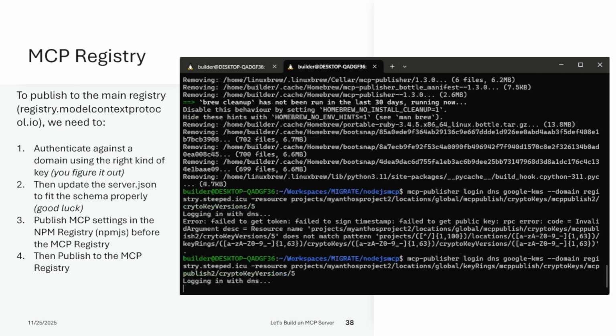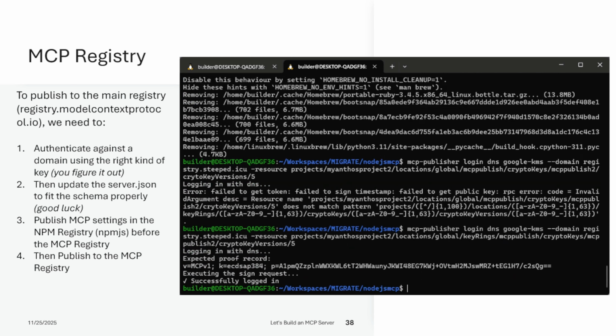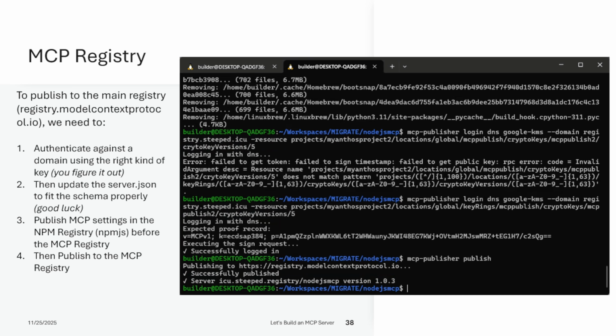So then I log in with my key. Obviously I've done an auth login behind the scenes so I can see that key. Now I've logged in with that key, I can do the MCP publisher, and this will then publish the version matching 103, and now I'm in the registry.